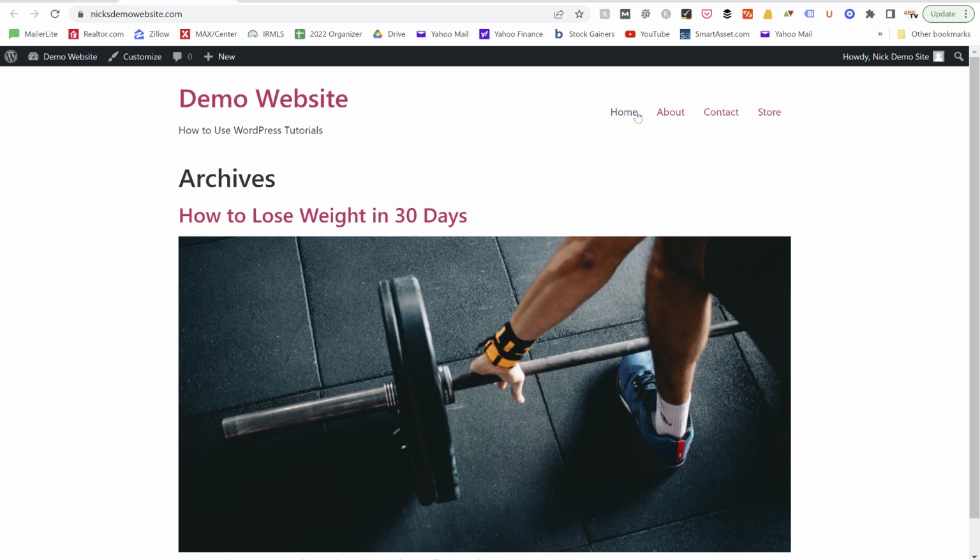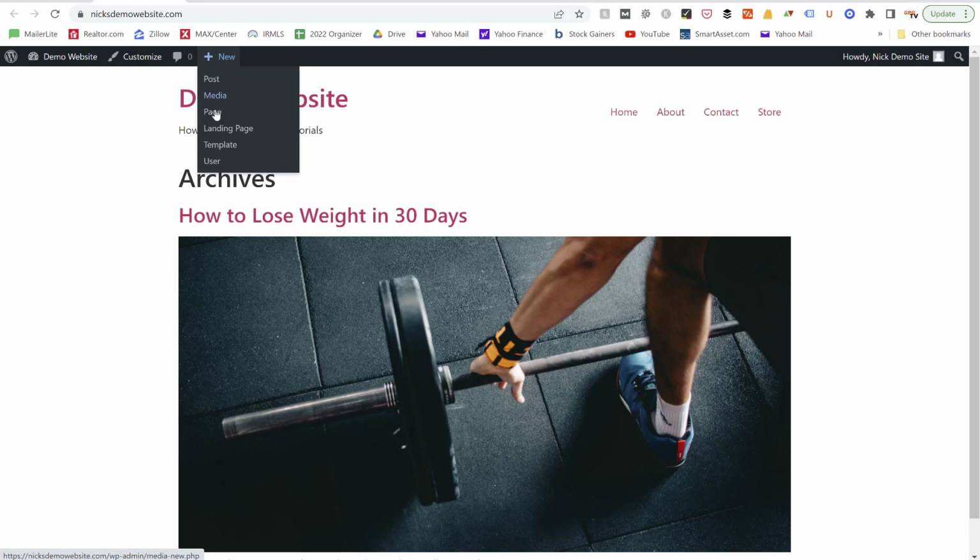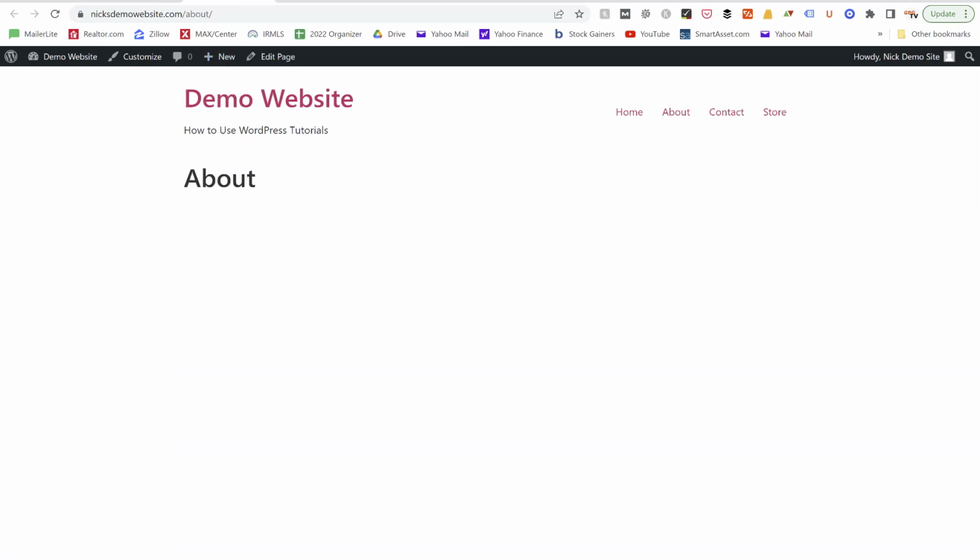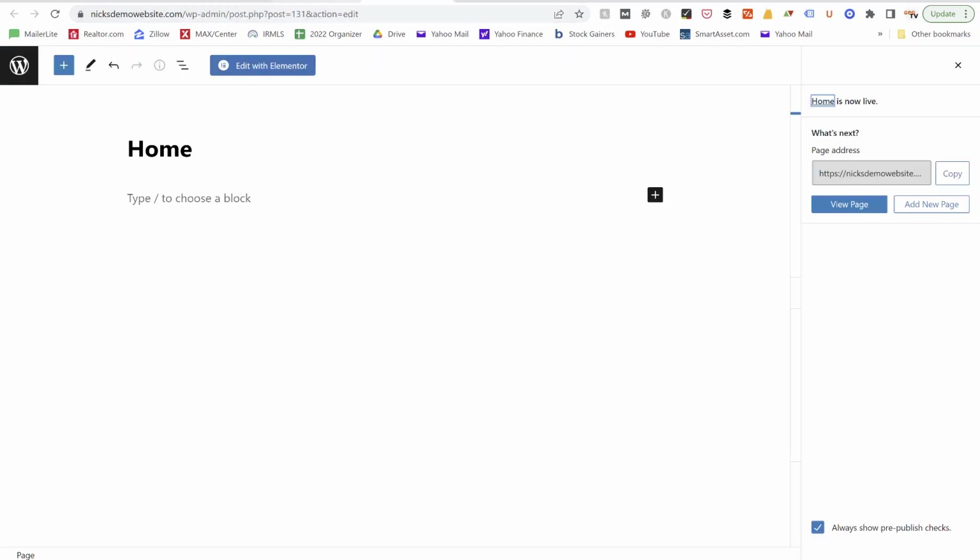So we can see now we've got our home, our about, our contact, and our store. If we click into any of these, it'll take us to an actual page, since we've created the page by going to Add New, Add Page, giving the page a title, and clicking Publish so that the page is created and ready to go. So now we can see it took us to those actual pages.